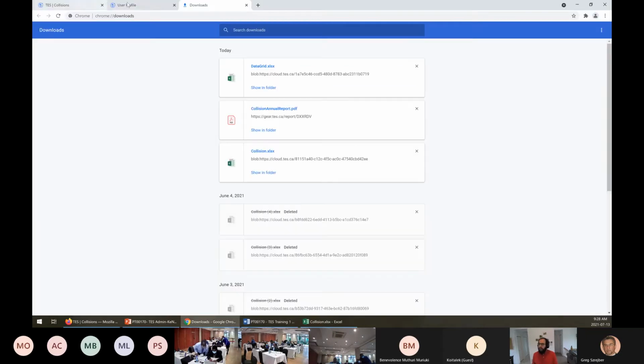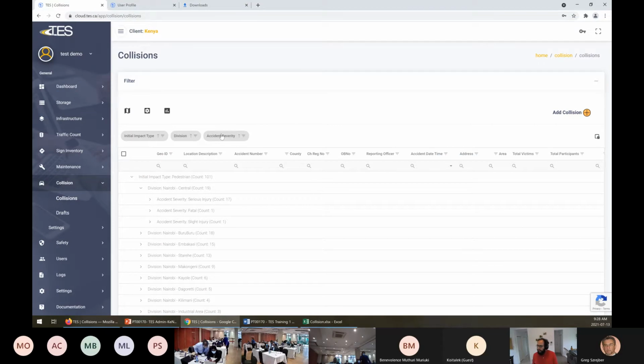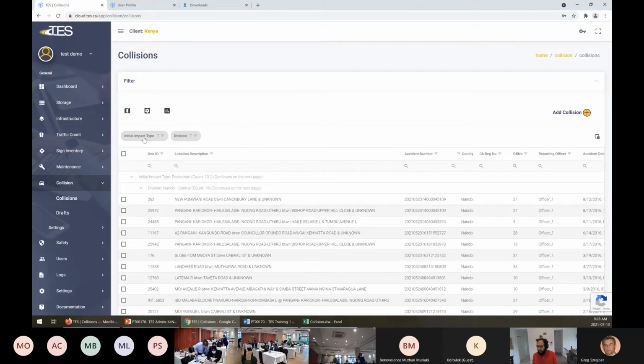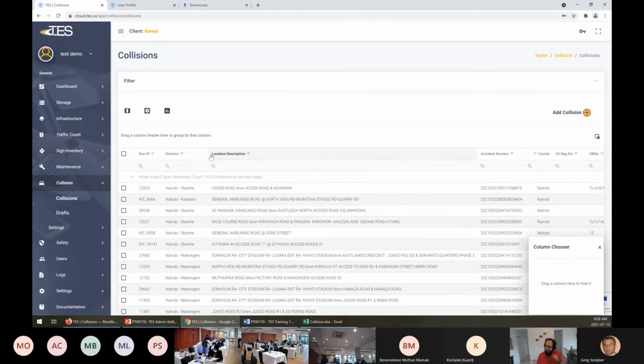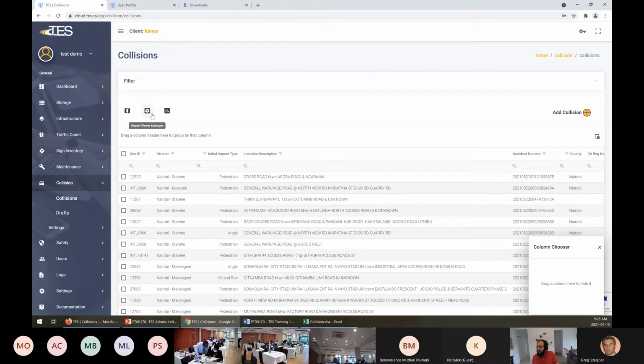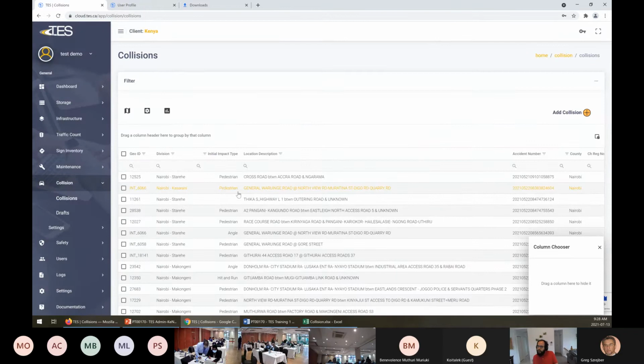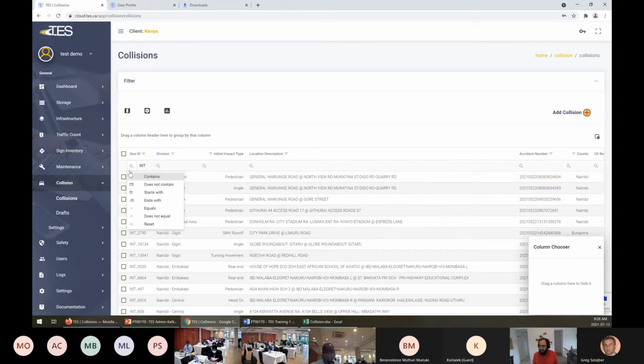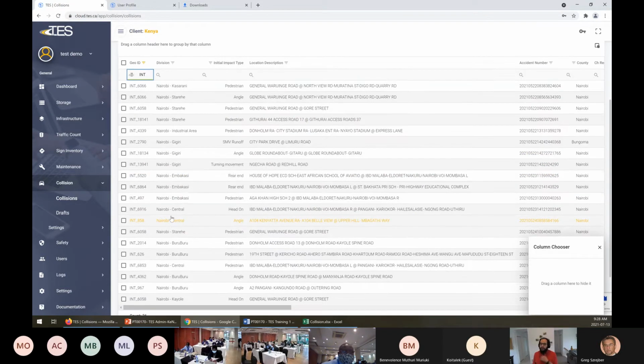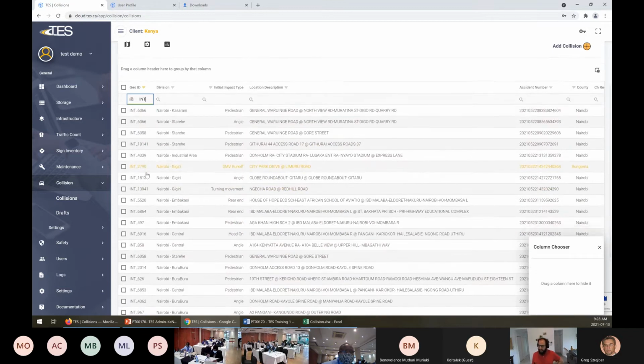Okay, so I will go back to my collisions, and let me clear all my filters. Let me clear my groups, and just load my default. What I was trying to do is see the intersection collisions. As Greg mentioned, all the intersection collisions have INT in their name. So I will search GeoID with INT and choose contains. So, contains INT.